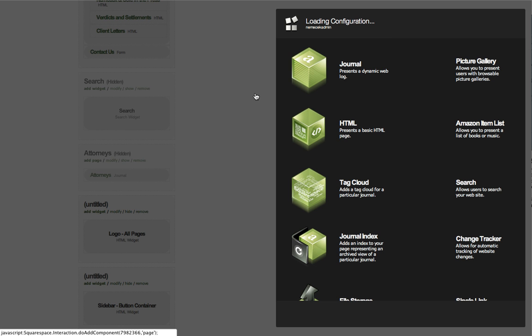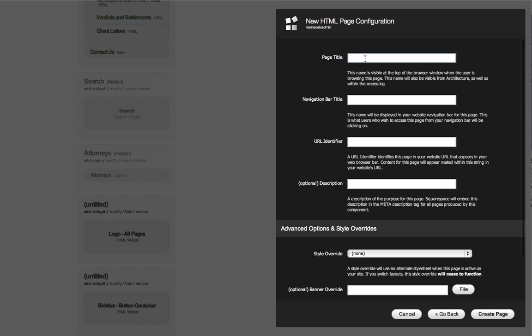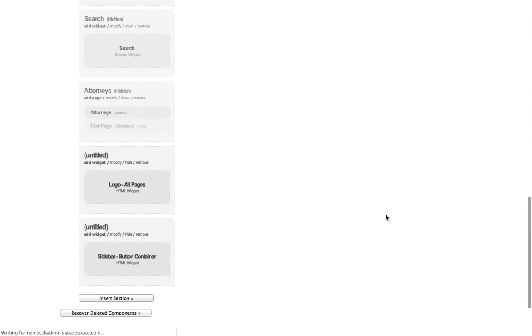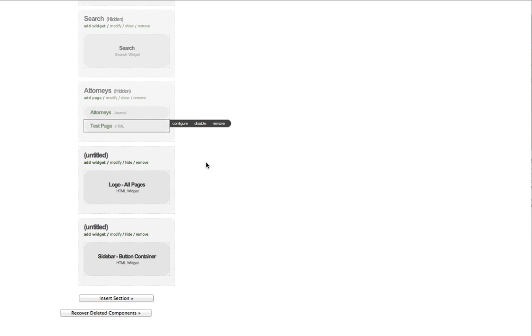So what we can do is create a page that's outside of that top navigation, literally. So it's out here on its own. So we'll go ahead and create an HTML page, and this is just going to be called test page. We'll just keep everything default and say create page. And by default, it's disabled, so we want to go ahead and enable it. And this section's kind of dimmed out because it is hidden. So you could show it.